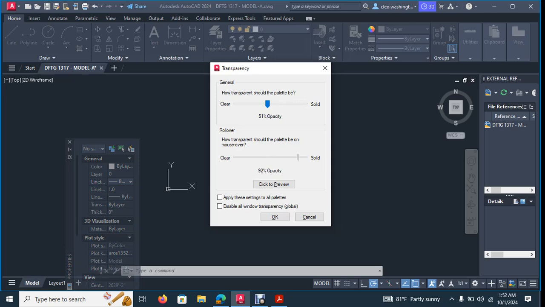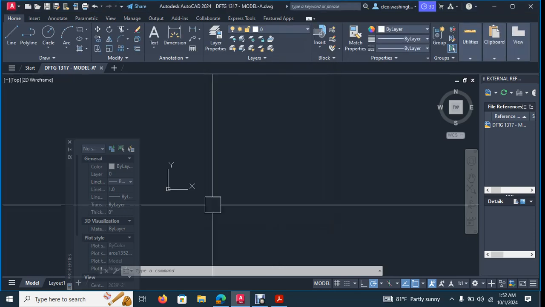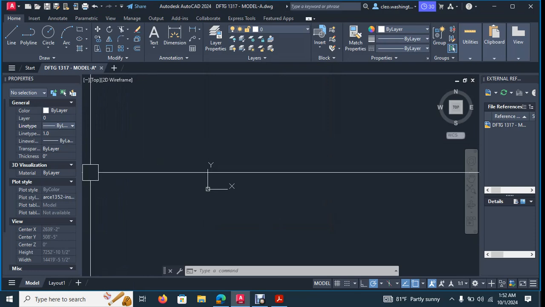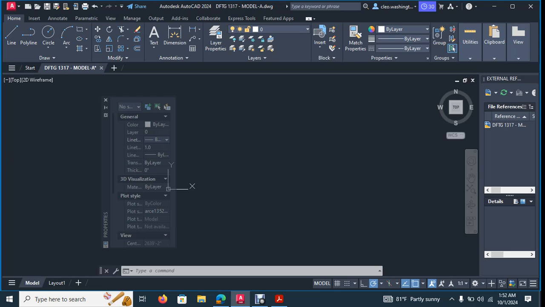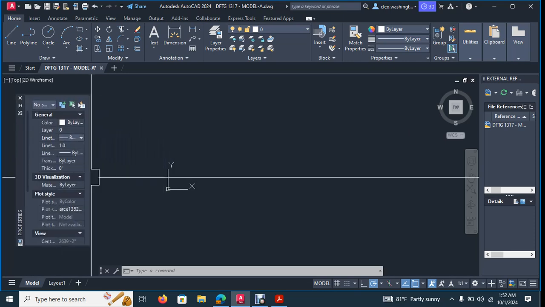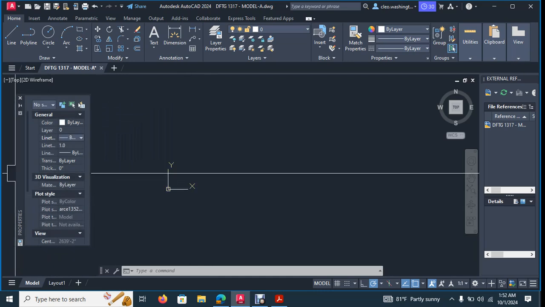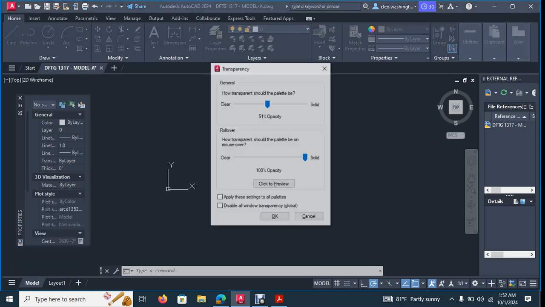We can leave the rollover as is, simply because when you start adding things to the drawing, okay, it's just going to help that you have some transparency there so you can actually see through it, okay? And sometimes this thing will actually, sorry, I'm clicking the wrong thing here. Yeah, leave it at 51%.